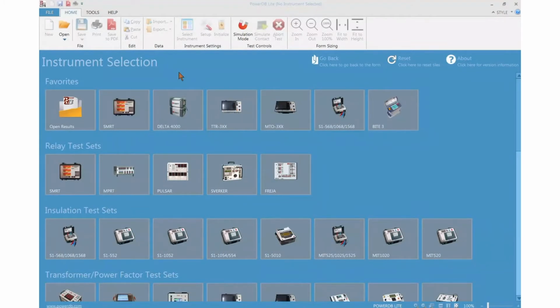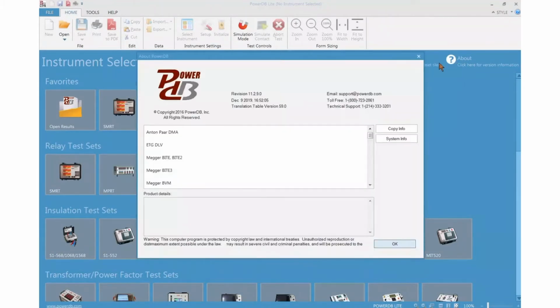The first one is right away here on the main screen, on this button, the About button. When you press or click on that, you will get this screen. And this is the number that we're looking for, the revision number, 11290, for example, in this case.